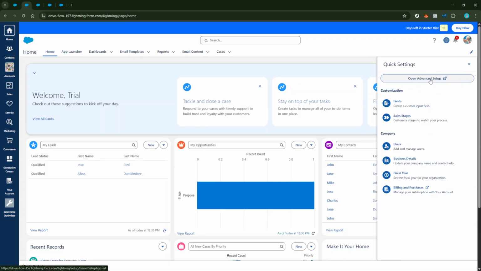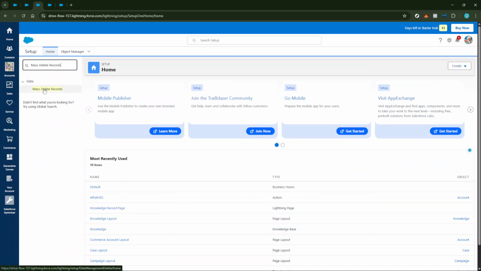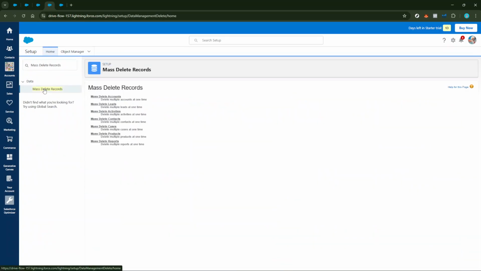Now that you're in the Advanced Setup section, head over to the Quick Find box, which acts as a helpful search tool within Salesforce. Type in Mass Delete Records. As you begin to type, Salesforce will narrow down your options, making it quicker to find exactly what you need. Clicking on Mass Delete Records will present you with the options to handle bulk deletions for various objects within your Salesforce database. Next, you're going to choose the specific object type you wish to delete.